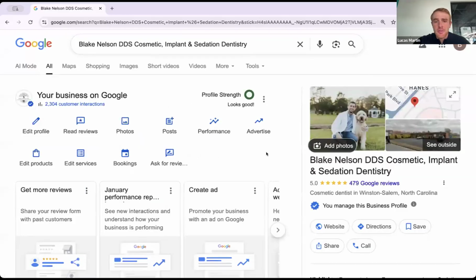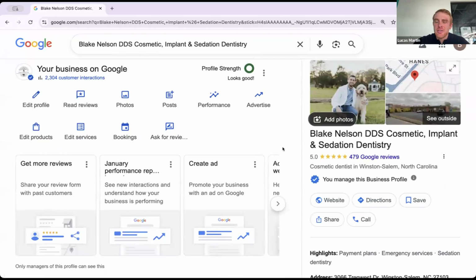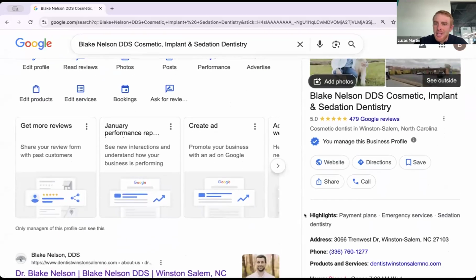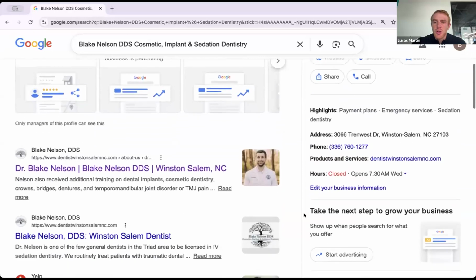And then last two main things I wanted to highlight. As you can see here, as I scroll down, it has this highlight section. I feel like we get a lot of questions or comments about this. So this is something that Google controls. We can't control it. You can't control it. It pulls this data from your Google business profile. So obviously for this client, it selected payment plans, emergency services, sedation dentistry. Nothing we can control here, but information you provide is going to be pulled into that highlight section. Something to look at as well.